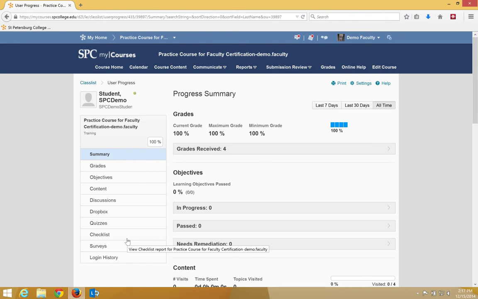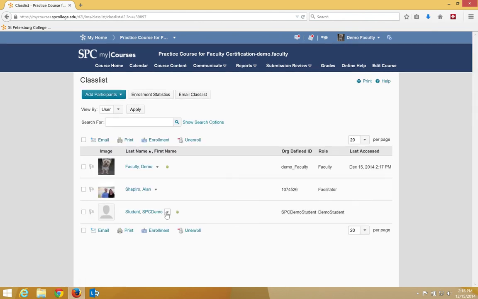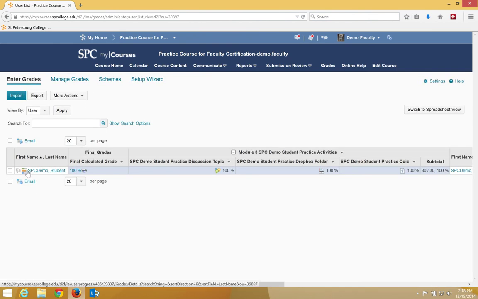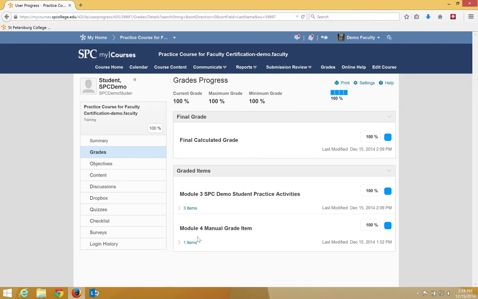You should know that anytime you see this icon, let me go back to the class list. Anytime you see this icon, that's how you know you can view the student's progress, because you can actually do it from the gradebook also. If I go to enter grades on the gradebook, you'll notice that right there is that icon, and that will take me into the student progress also.